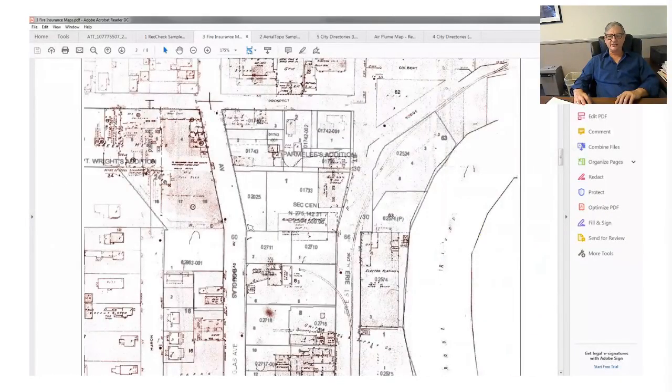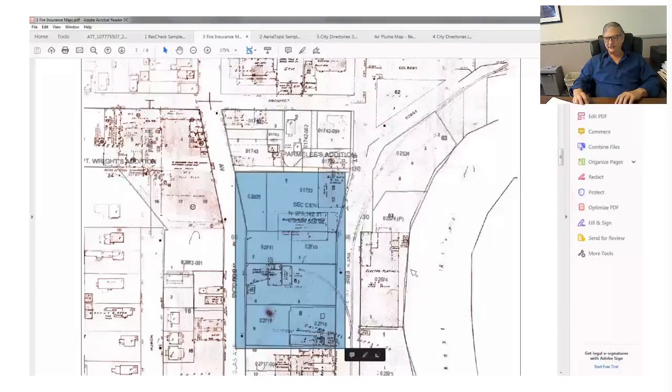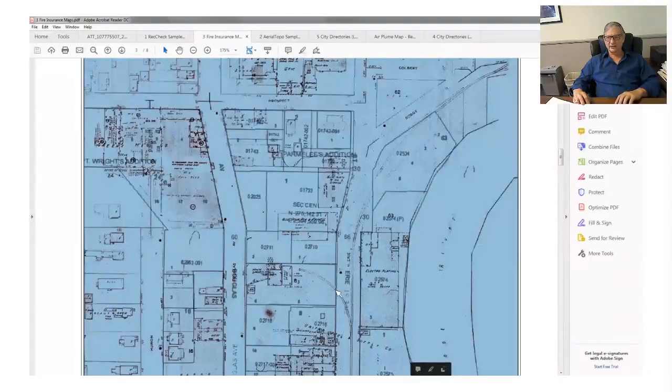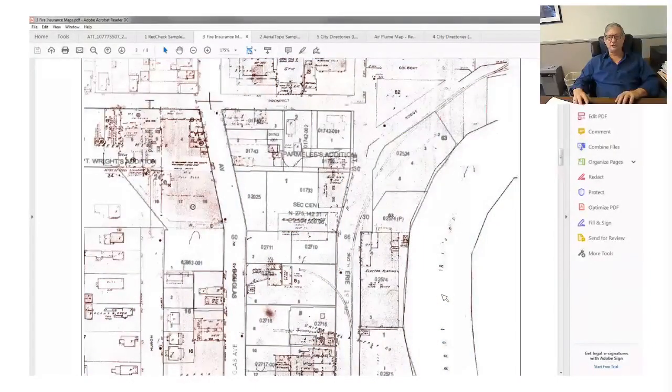So here again, we put over the fire insurance map, we lay a parcel map. So you can very quickly see where your site is. Our site goes all the way down to there. It's really that little cutout there, but it goes all the way down to there. But those are concerns, right? I mean, that shows you your exact site.